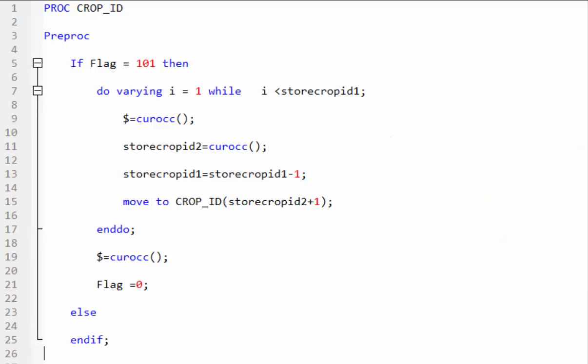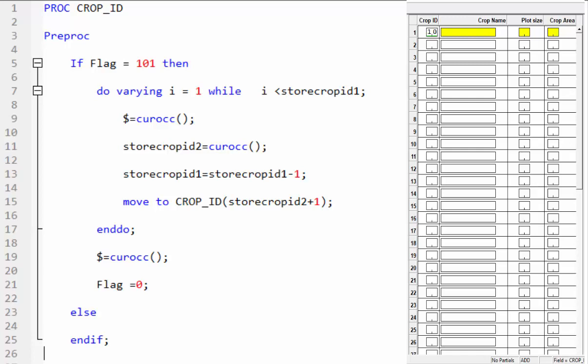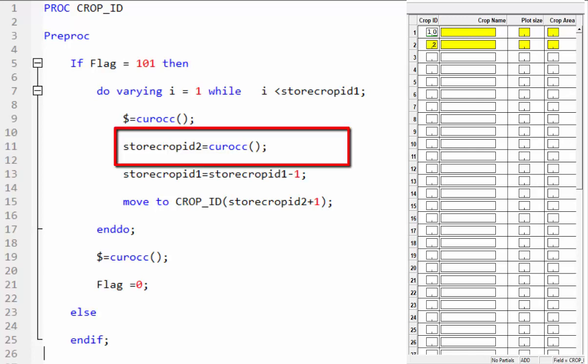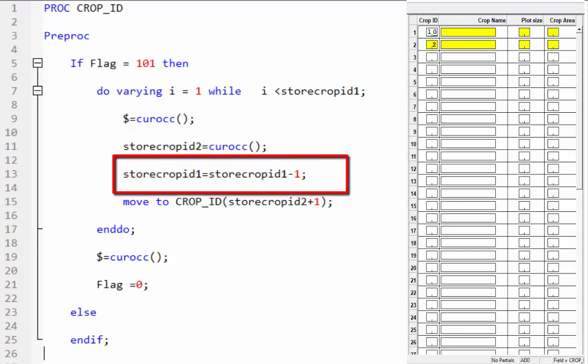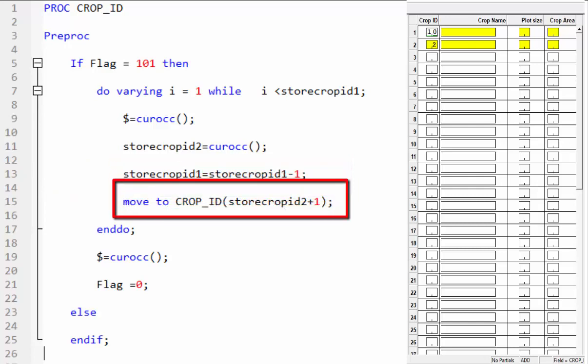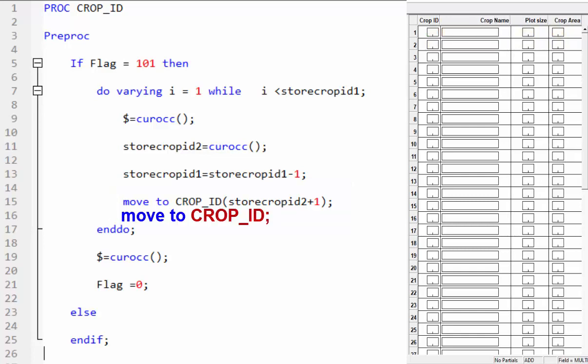Fill in the crop ID with the current occurrence value at this line, which is 2. Save the current occurrence value in the numeric dummy variable store crop ID 2. After subtracting 1 from the store crop ID 1, store the new value in store crop ID 1, and the new value is 8. Move over to the next occurrence, and we will use the occurrence number plus 1 in the parentheses. If the occurrence number is not enclosed in the parentheses, the cursor will move one at a time.